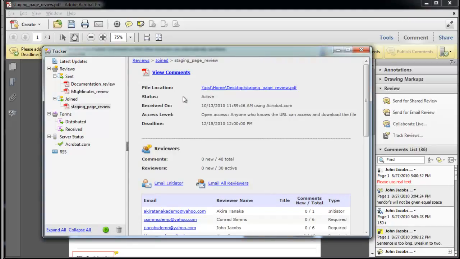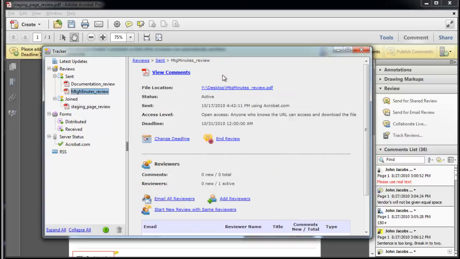The file location shows the PDF file's home on the computer, and the active status means that the review is in progress. If a PDF file uses a cloud web server such as Acrobat.com, the review copy is stored with the comments. As I select Meeting Minutes Review, the details also appear on the right-hand panel. The server status watches the servers used for the review and notifies you of warnings such as disconnected servers.